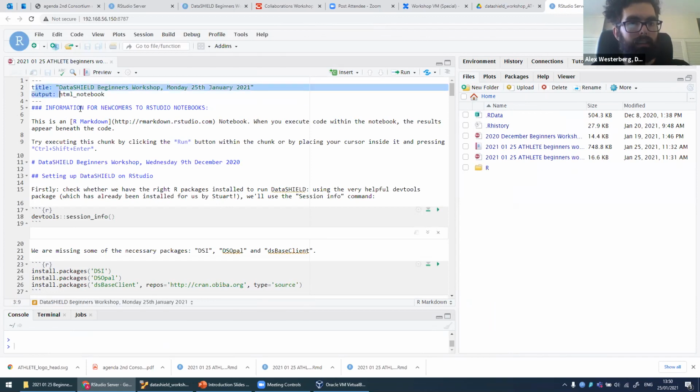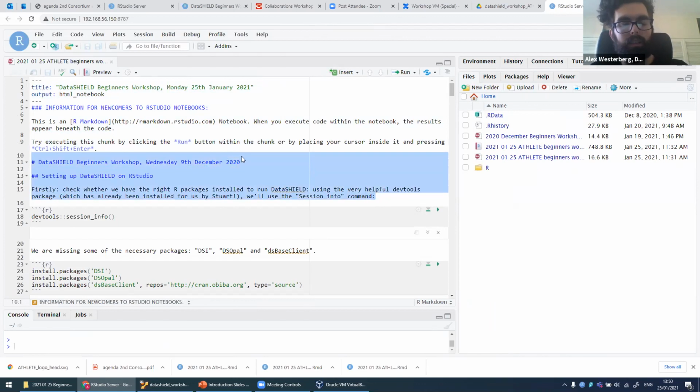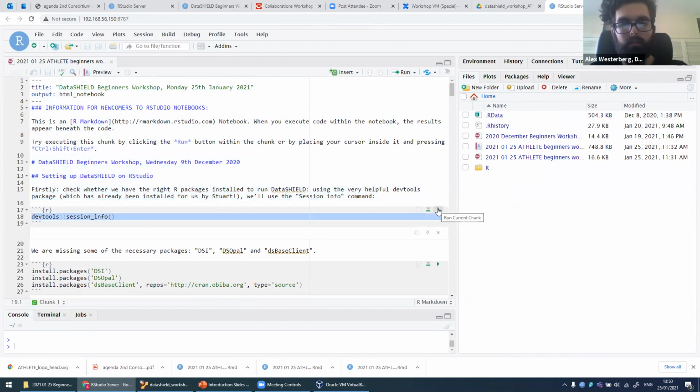This contains lots of text describing what each stage is doing in case you're looking at this later and just want to read through instead of listen. And then in between them, there are these code chunks, each of which you can run individually.